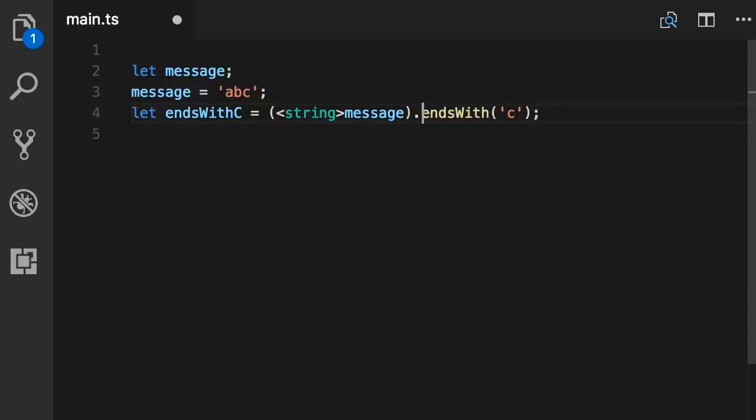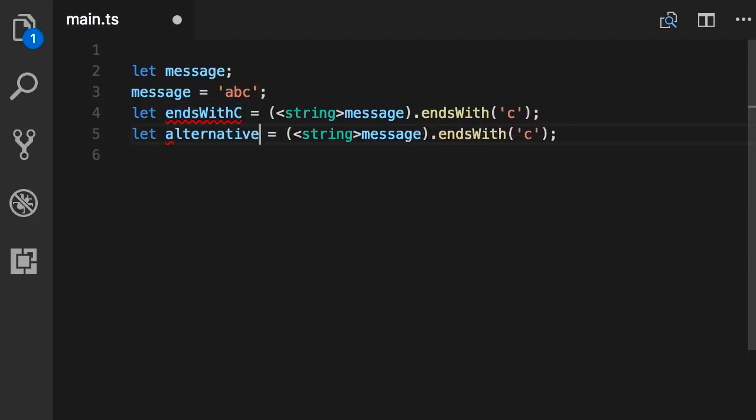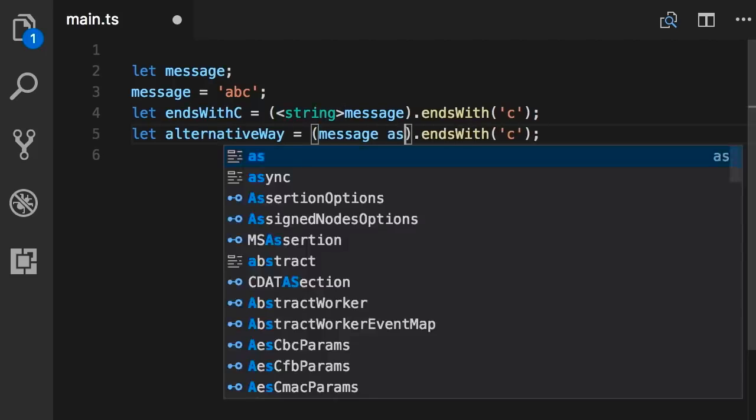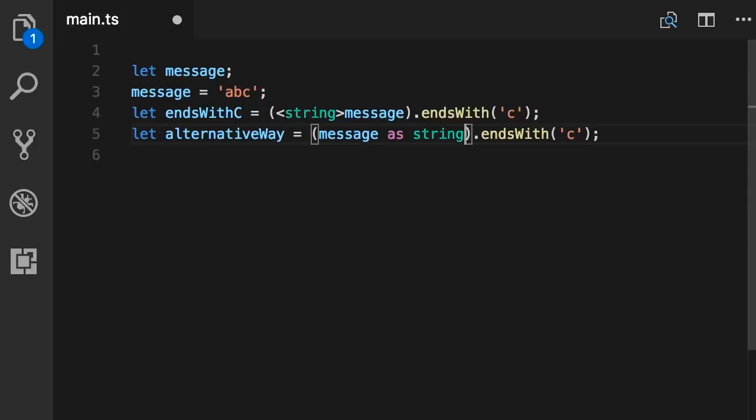Now, there is also another way to do type assertion. So, let's change the name of this variable to alternative way. And here, instead of angle brackets, we use message as string. They're exactly the same. The approach you choose is purely your personal preference. But the first approach is what you see more in a lot of tutorials and code bases out there. Now, I just want to clarify something here. This type assertion does not change the type of this variable at runtime. In fact, it's not going to restructure that object in memory. It's purely a way to tell TypeScript compiler about the type of a variable, so we can access the IntelliSense.